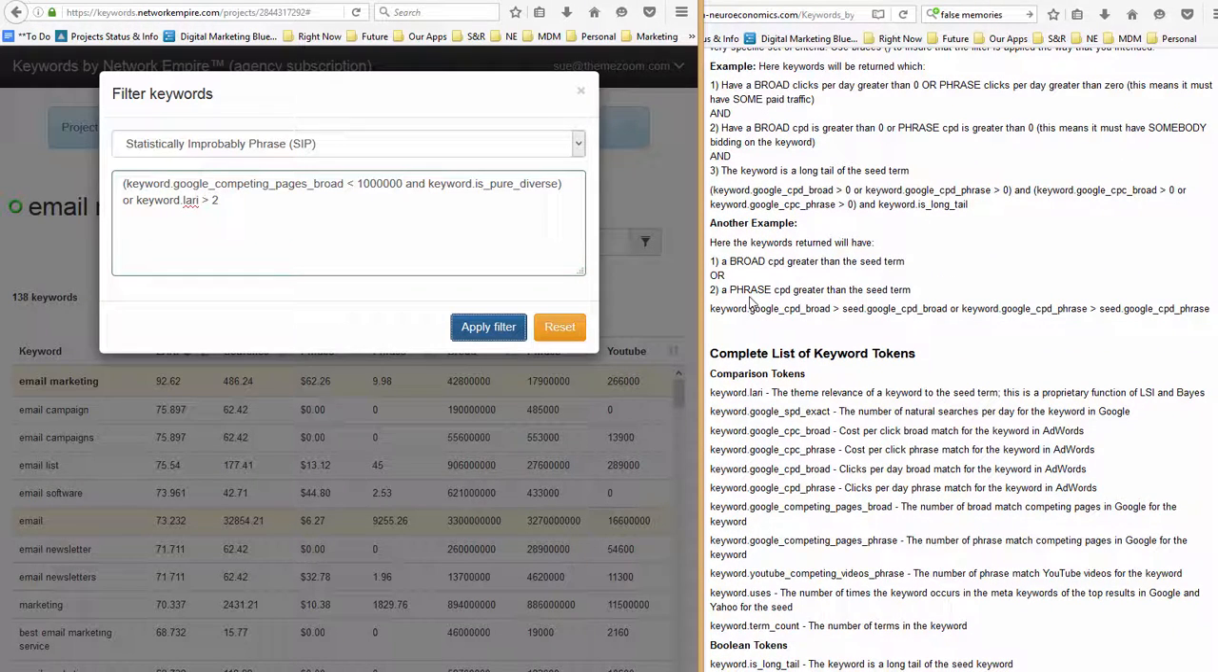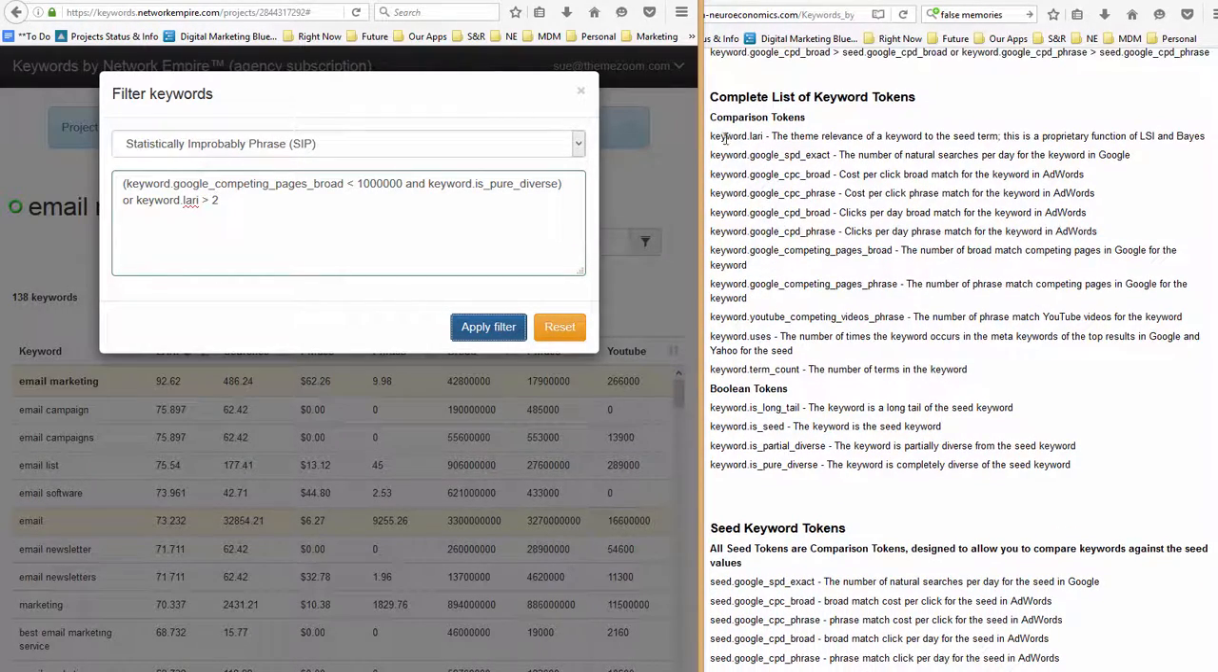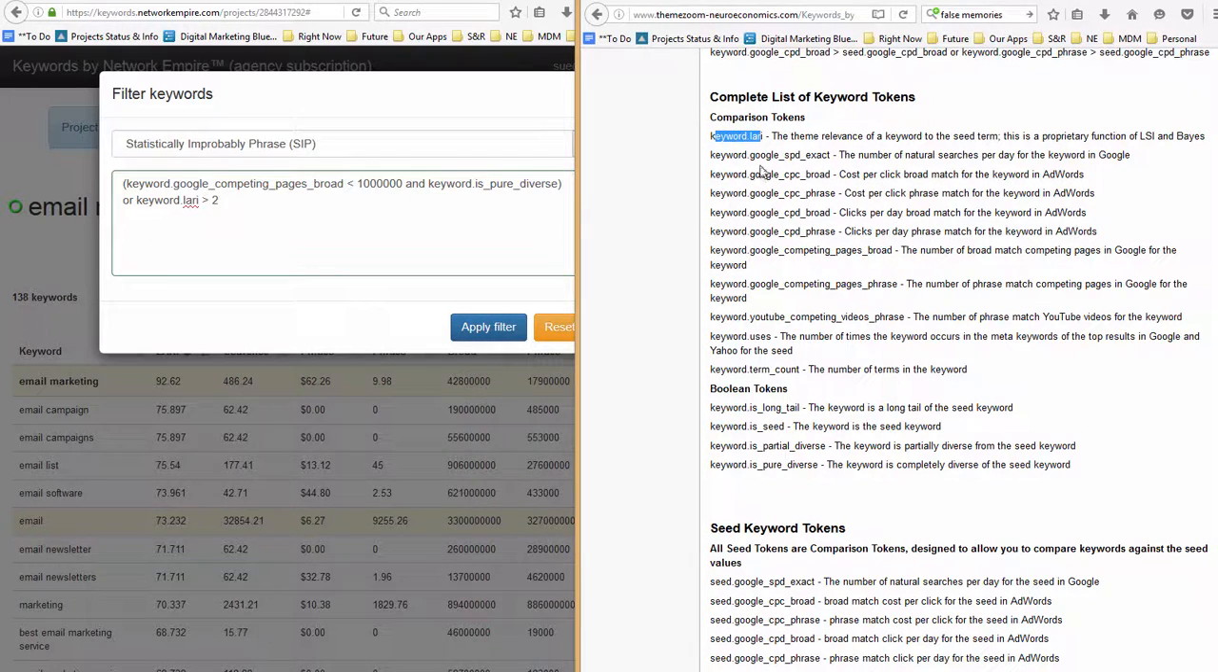Lots and lots of examples that we could go into on that. And then I think it's just a matter of getting used to what all of the different variables mean. So keyword Larry, this is how relevant each keyword in the project is to the seed term. That's on a scale of 0 to 100, 100 being most relevant and 0 being the least. Google SPD Exact, I've actually got them here. Natural searches, this is the cost per click. This in broad, this is the cost per click in phrase.